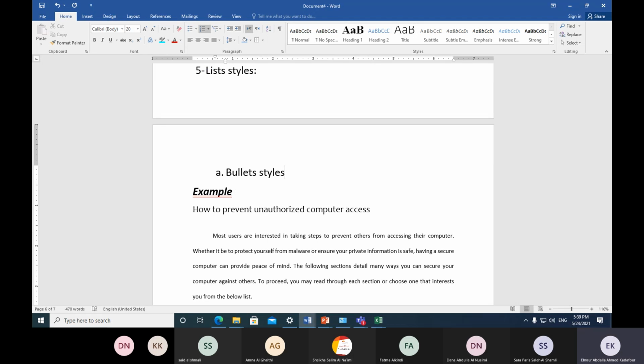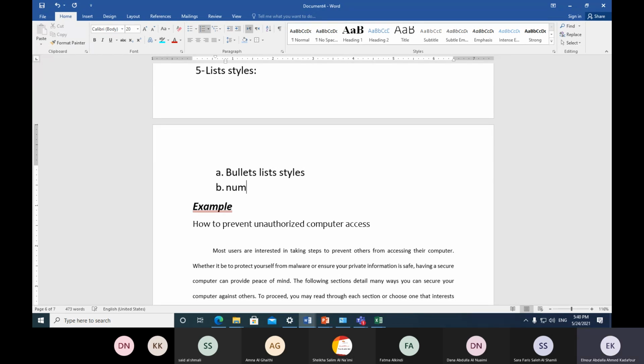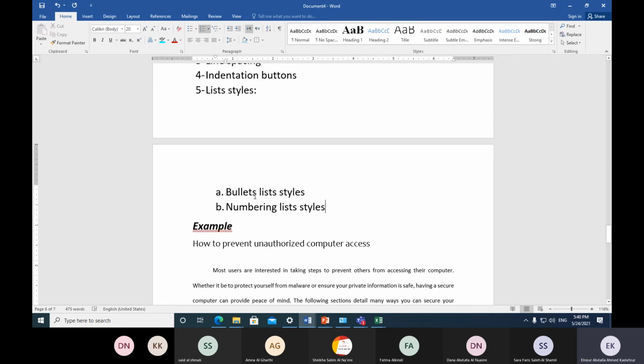Bullet styles and bullets list styles, and numbering list styles. Now I think the matter is clear to you. These are what we call bulleted lists and numbered lists. So why do I have to use this one and not that one? When do I choose this and when do I choose that? Usually if the ordering is not important, then we can go for bullets.